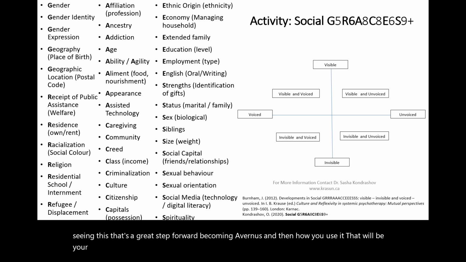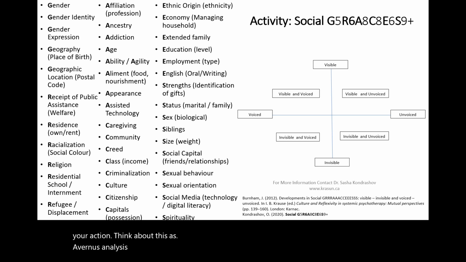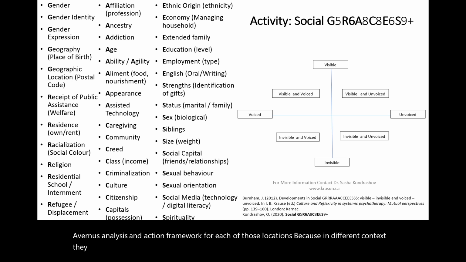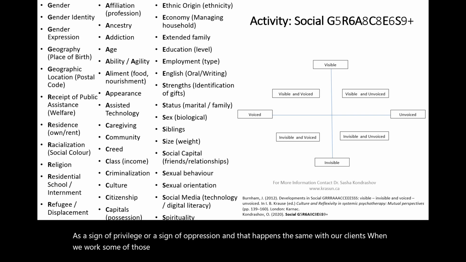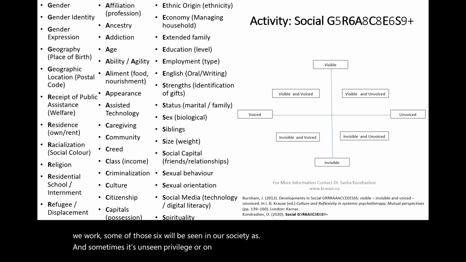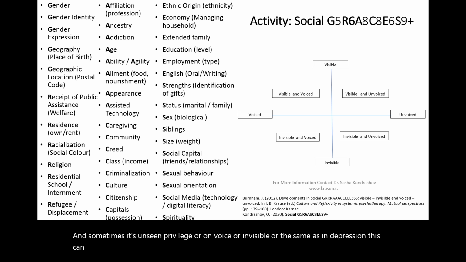Think about this as awareness, analysis, and action framework for each of those locations, because in different contexts, they will represent a sign of privilege or a sign of oppression. And that happens the same with our clients when we work. Some of those things will be seen in our society as a privilege, and sometimes it's unseen privilege or unvoiced or invisible, or the same as in oppression. It can be unseen, invisible, and unvoiced.